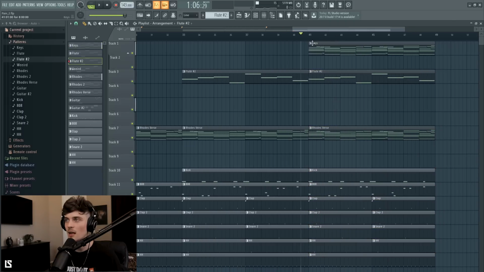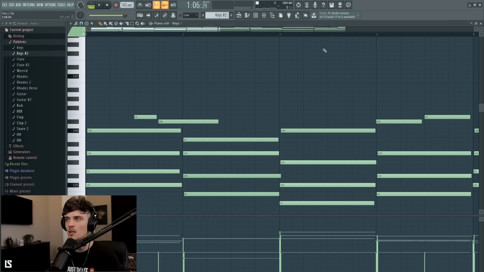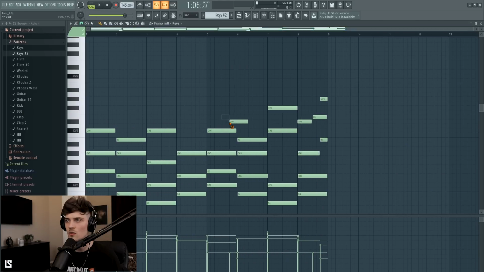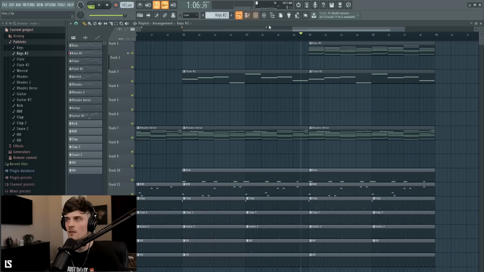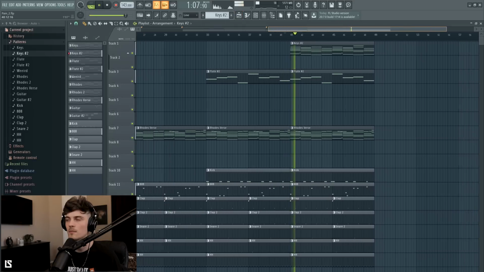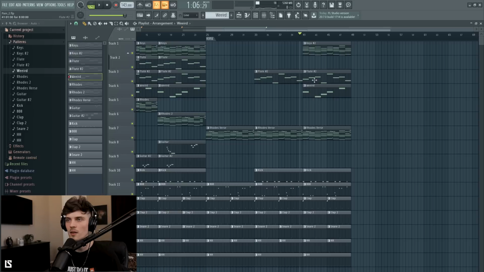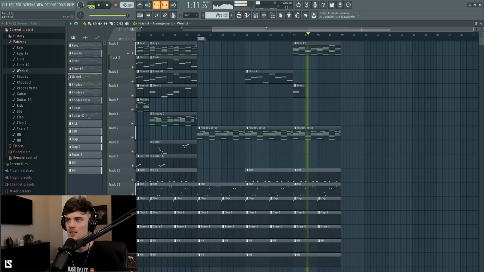And for the keys, what I actually want to do is come in here, make unique, and take out these quick little top melodies and just have it be chords. And that will make it sound a lot better. So let's see. And then maybe we could bring in this weird part that I have called weird. Spelled wrong. I like how that sounds.